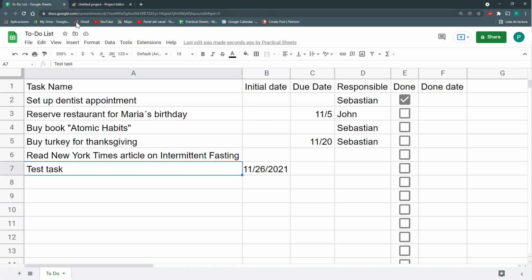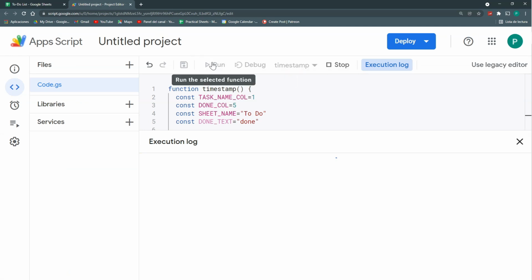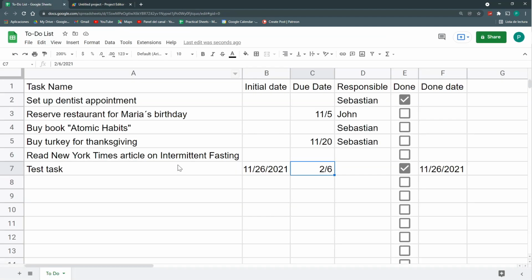Okay, let's see. And here you can see that it's working. And if I check this and run it again, it also works here. But if I put some date here and run it, it won't do anything. It will only work in this column and in this column.